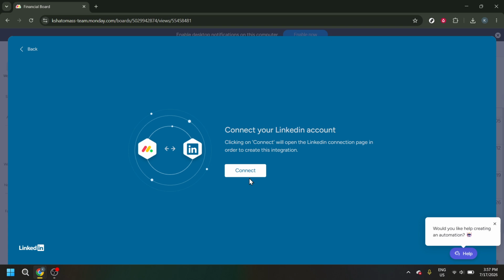A helpful tip is to think through your workflow before choosing the template, since that can save time and reduce the need to reconfigure things later. It's also smart to test the integration with a sample item in your board so you can confirm everything is working as expected. That's how to integrate LinkedIn on Monday.com.